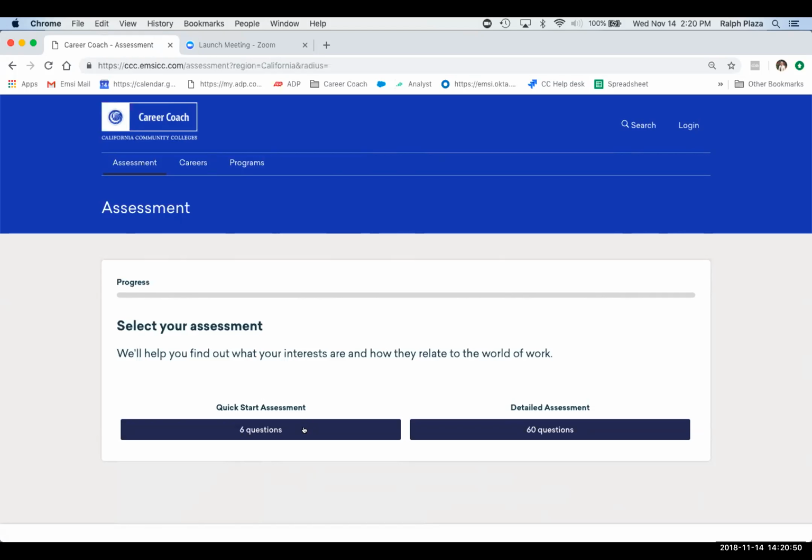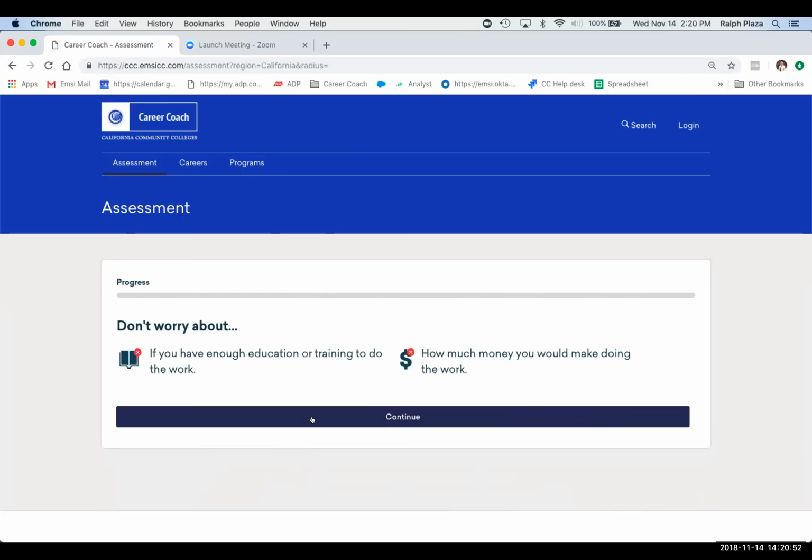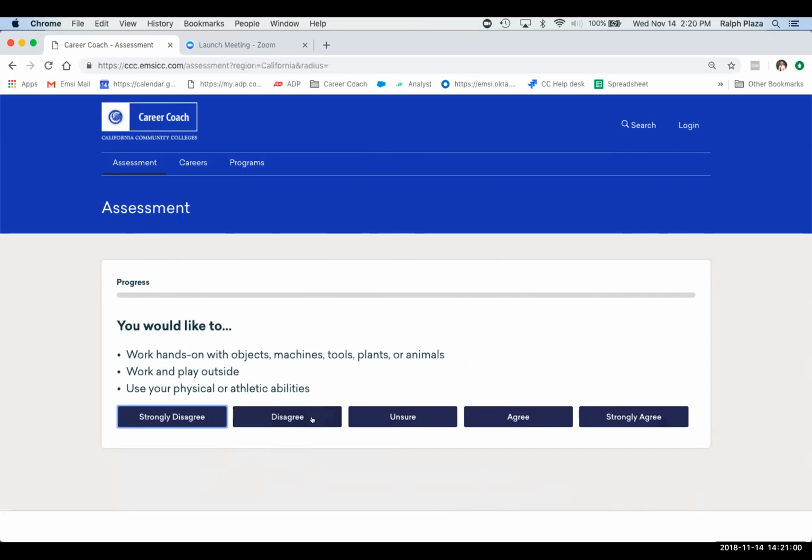So I'm going to show you how this goes, taking the 6-question assessment. This is just a quick comforting thing for students to say, look, don't worry about costs, let's see what your strengths are. The questions are pretty straightforward and very simple. What would you like to do? Work with your hands, objects, machines, tools, etc.? Work or play outside, that sort of thing? It asks very simple questions that get them to say, yeah, okay, I like that. Would you like to observe, learn, analyze, evaluate, solve problems?